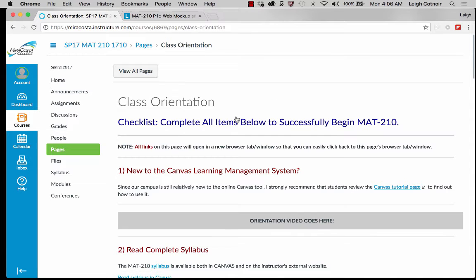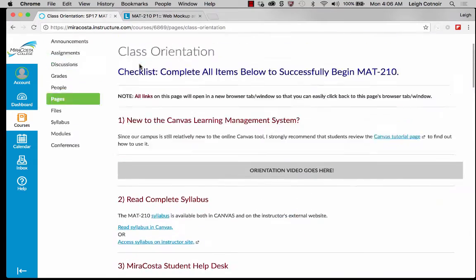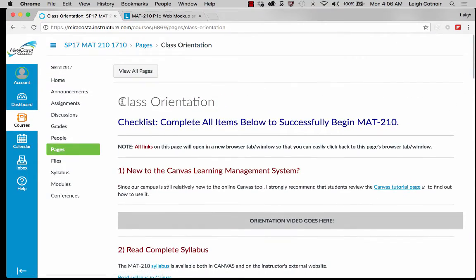Okay, so first thing I want you to do, oh, and I want to show you this. When you go to the orientation, I think it's because I have a Google survey form embedded into the page. For some reason, when you go to the page, it jumps immediately down to this item number 7. So I don't want you to think that that's where you're supposed to start. Scroll back up here, all right, and start at the beginning.